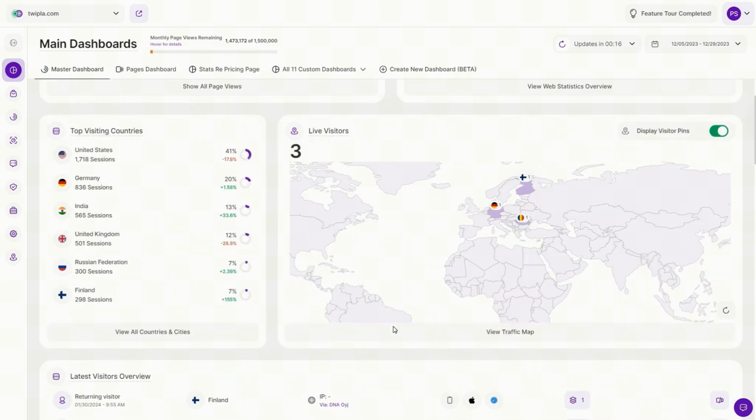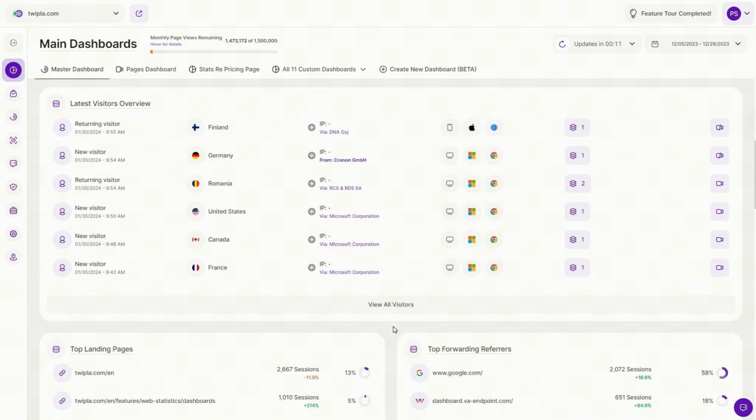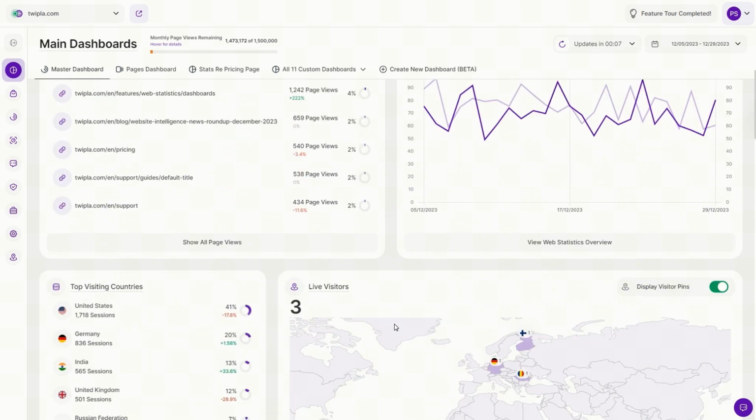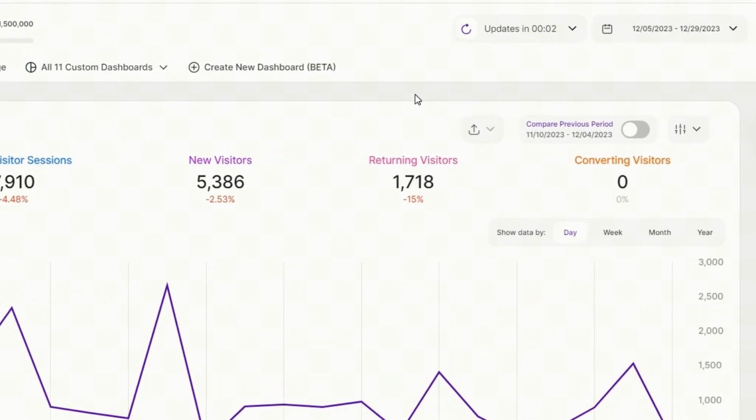As you can see, these dashboards are not just static displays. They can be tailored to fit your preferences. Whether you're interested in visualizing traffic, engagement, or any other metrics, our platform has got you covered.